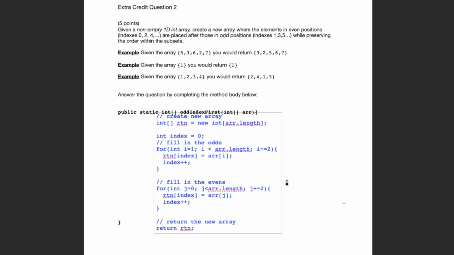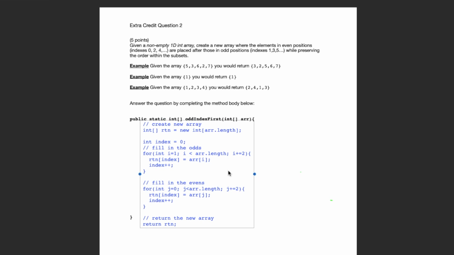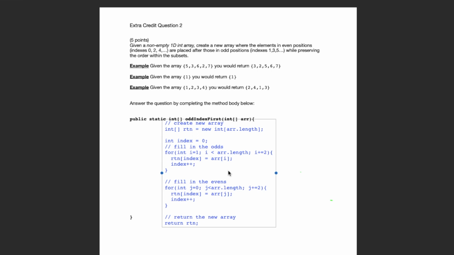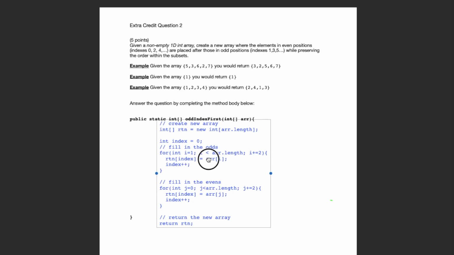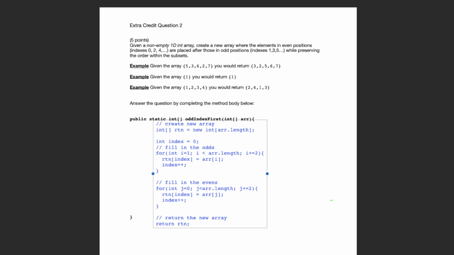And to make it fit inside, well, that didn't do what I wanted it to do. To make it fit in there, we're just going to decrease the font size.